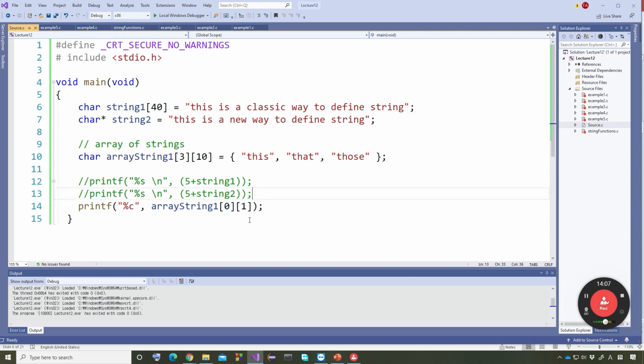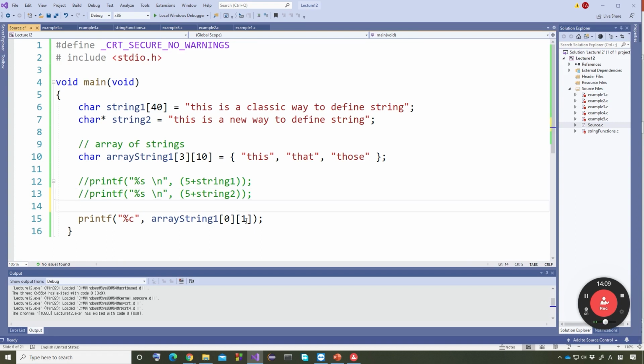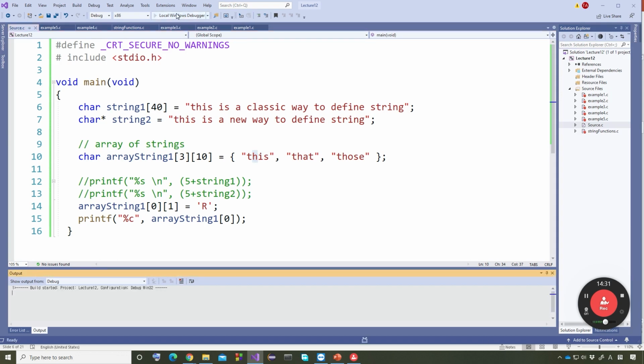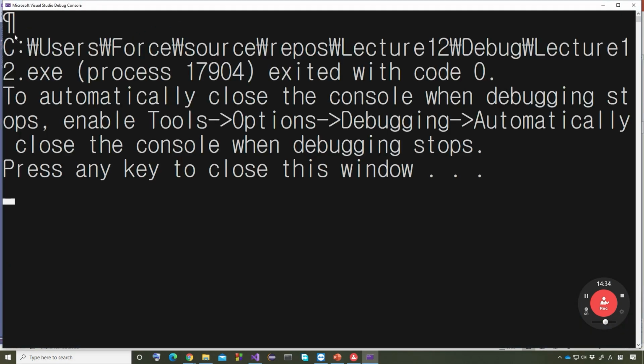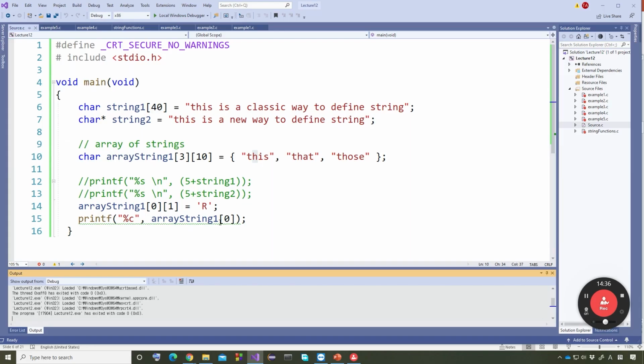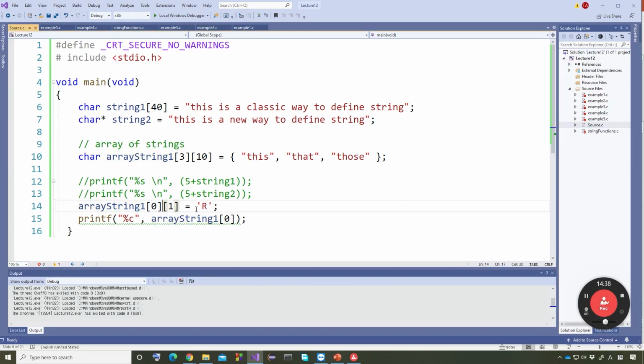How to modify? The same thing. For example, if you'd like to modify this one, you just say this one equal, and I will change it from h to, for example, r, like this. It's okay, you can do that. And then after that, if you print string 0, you'll find this one changed to r. Let's see if this one is changed to r or not. Oh, it changed. Okay, so this is the array of strings.